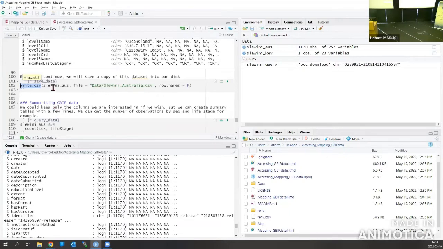I like using that particular file type. So I'm just going to provide the name of the file that I want to store, which in this case is the Slovenian for Australia. And then I'm going to give it a file path. So here, I would say I want you to store it in data as sloveniaustralia.csv.